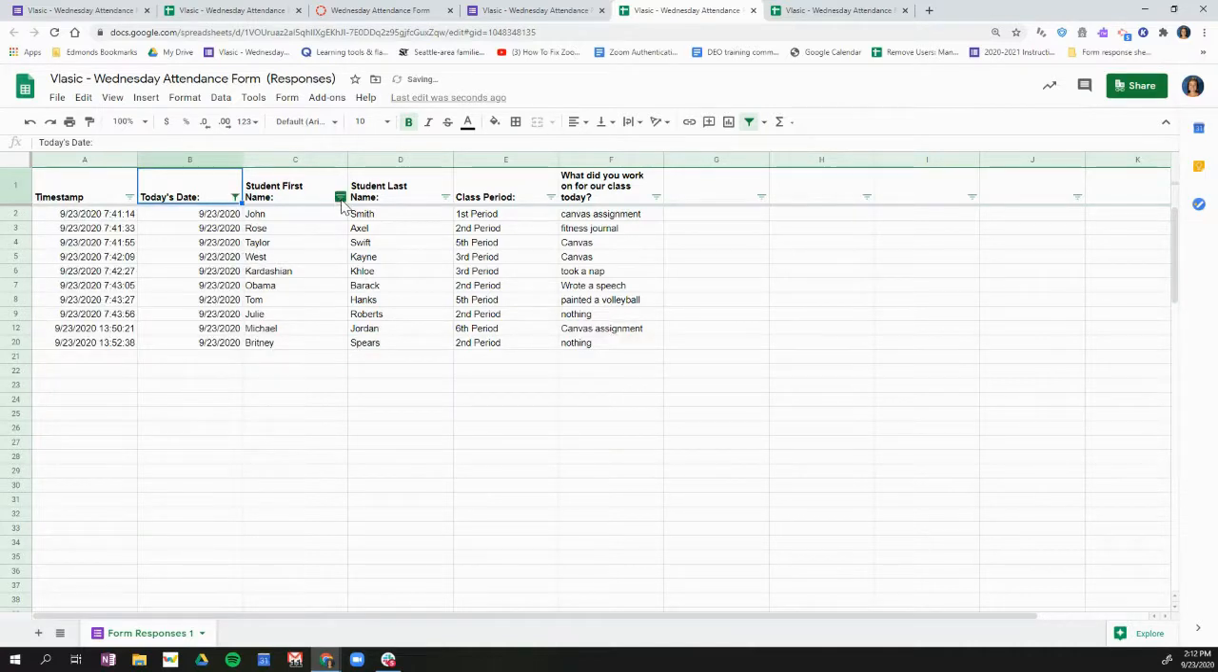If you notice, that filter icon was these 3 lines, and now it's an actual icon. So this means this column is being filtered right now. So right now I'm only seeing the responses from today. But I'm still seeing all of the class periods from within those responses. So I filtered by date.